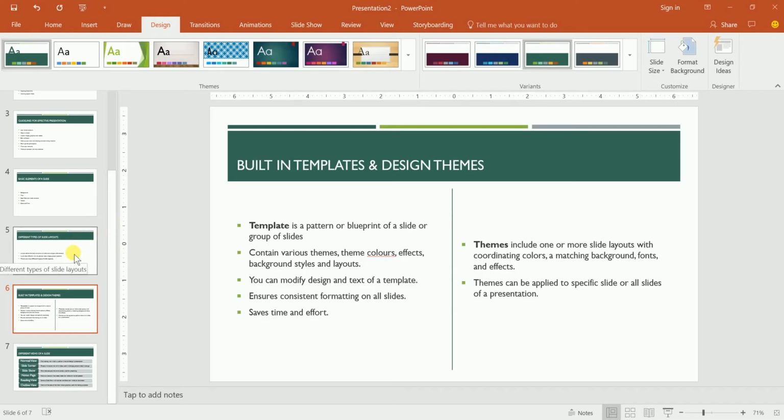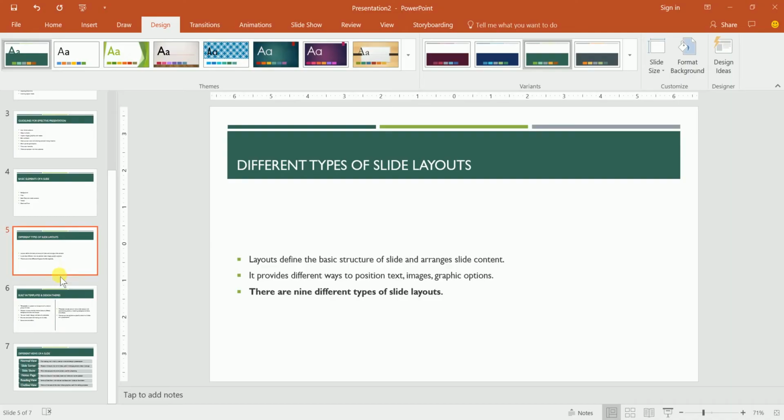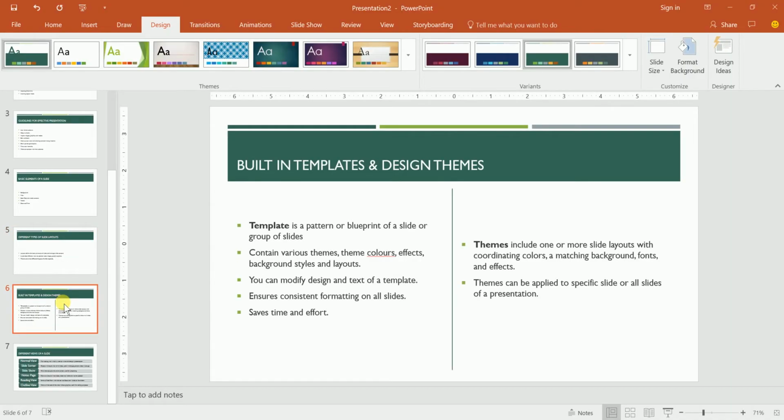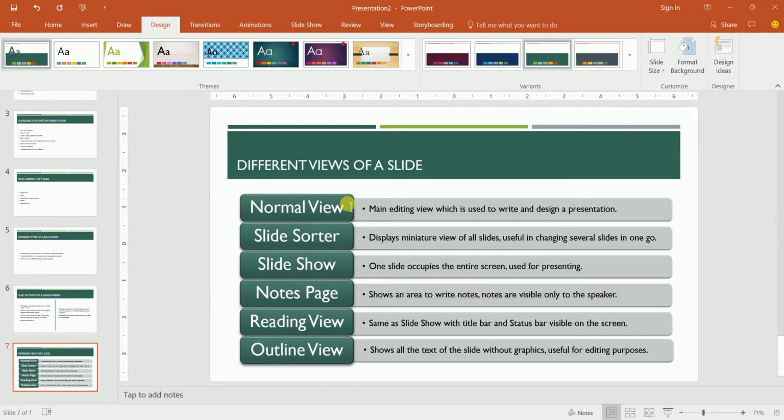Okay, so now my next topic is about slide layouts. I've already discussed. I hope I'm clear with built-in templates and design themes. Okay, now my next topic which I'm coming to here is different views of a slide. Now, you would like to have your presentation in different formats. Sometimes you would like to have a design view where you are designing your presentation. Then to present to the audience, you might have a different view of your presentation. So these are the different views.